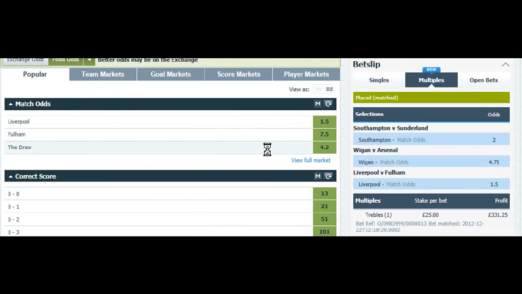Right, here I am in Betfair. I've got my fixed odds treble in here. Look, my first one was Wigan at 4.75, second one is Southampton at odds of 2, and my third one is Liverpool at odds of 1.5. And you can see the Liverpool one just there, look. And there's my bet slip details there. There's my stake 25, and my total profit if my treble wins, 331.25. Okay, let's wait and see what happens with that then.